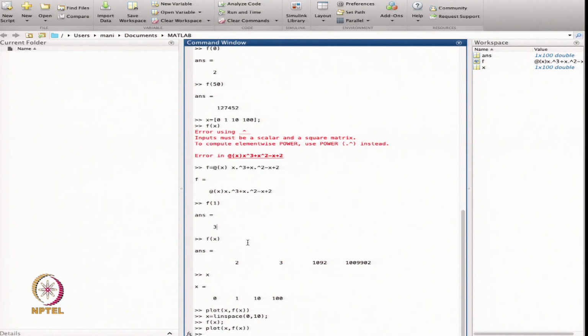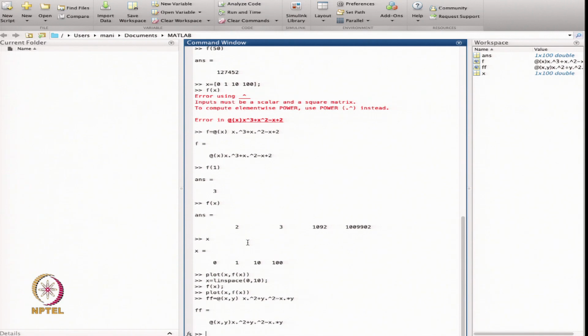The same way I can define another function. So let's say take ff, another function I define. I can define it for two variables now, x and y, and I am defining x dot square plus y dot square minus x dot star y. So that is another function I am defining. Now I can define the function that is compatible for both scalar and vector, so that's why I put the dot here. So this is a two-dimensional function I have.